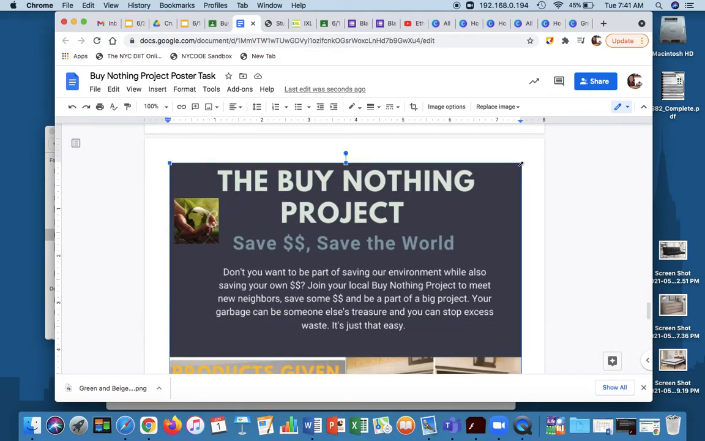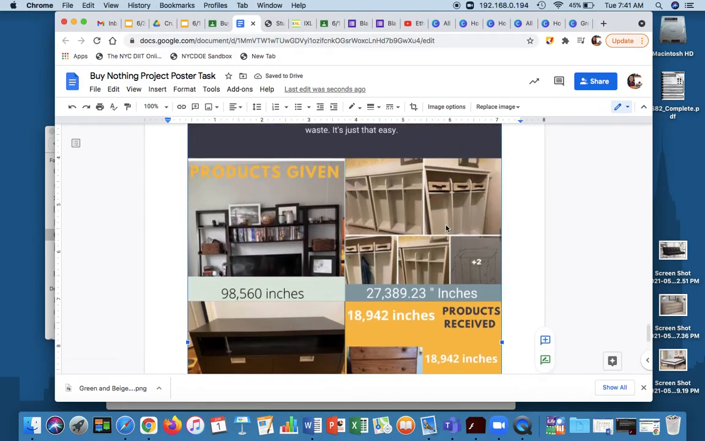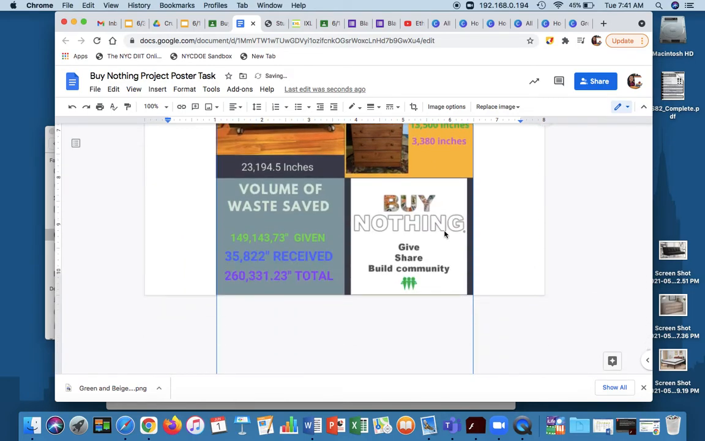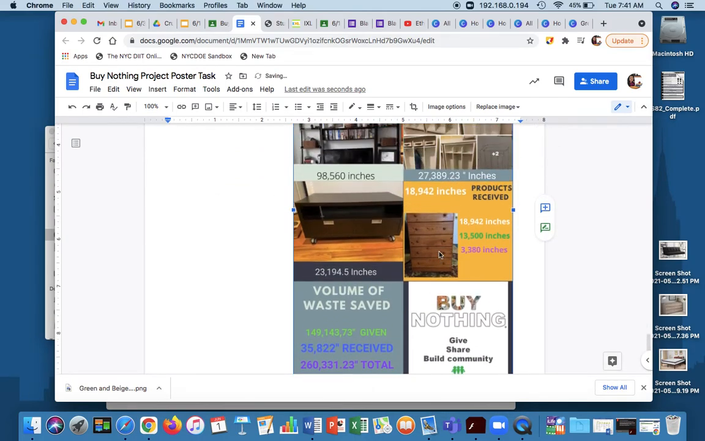Okay. I'm noticing that the whole picture's not on here, so I might have to shrink it a little bit. You might have to play around with it to make it work. Otherwise, if this doesn't work, you could also submit it in the actual assignment. Or if you want to leave it in the Google Doc, you can just keep playing with it like this.